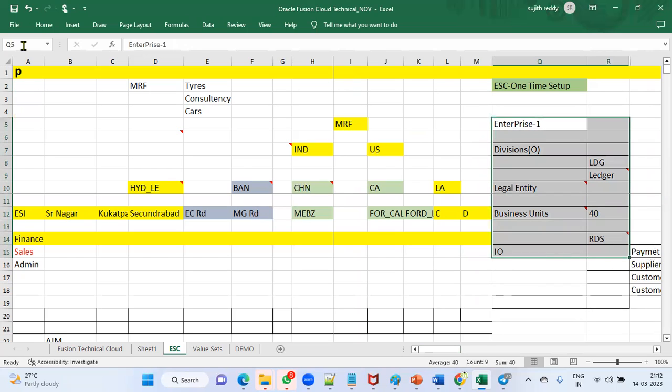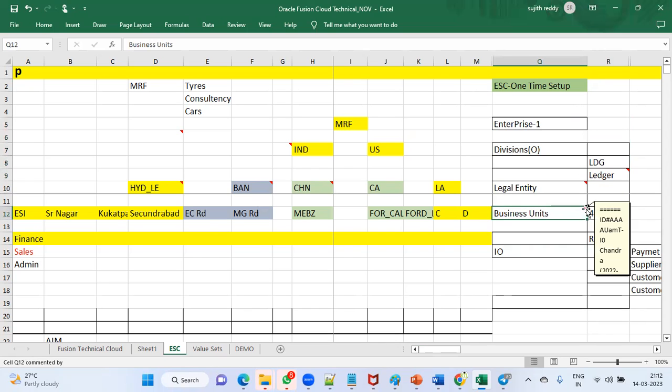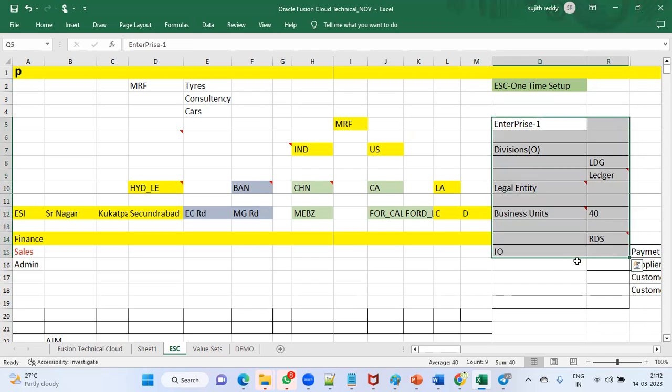When I say manual, we have to define organizations one by one, and then define the relationship between the organizations. It means first we'll define the enterprise, and within that we are going to create LDGs, ledgers, legal entities, business units, and other objects. I'll show you both options in this session. How to configure an enterprise structure by using ESC in the front end, and how to set up these organizations manually in the front end FSM environment.